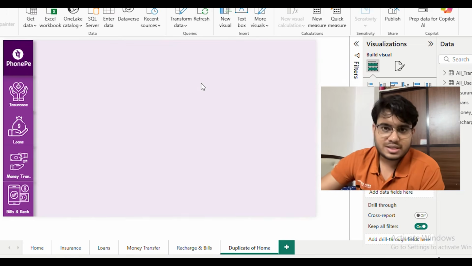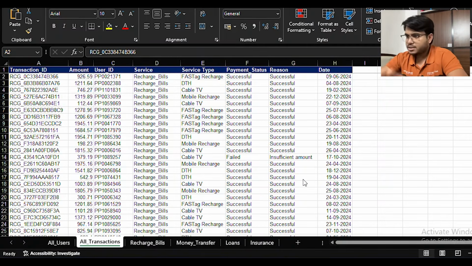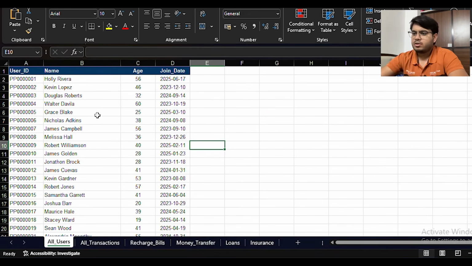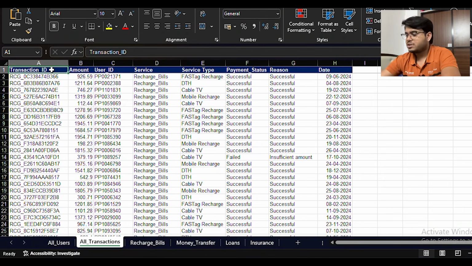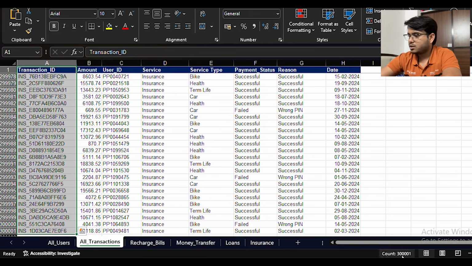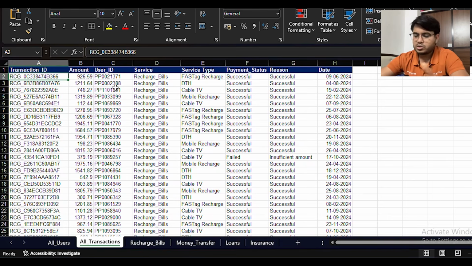Now let's discuss the data set we are having. So we are having 6 tabs. First is all users, where you will find the user ID, name, age, and joining date. Then it's all transactions, meaning everything, whatever transactions are there in bills, money transfer, loans, and insurance, everything will be here. So here almost 3 lakh rows are there, and you need to use this for your home tab.